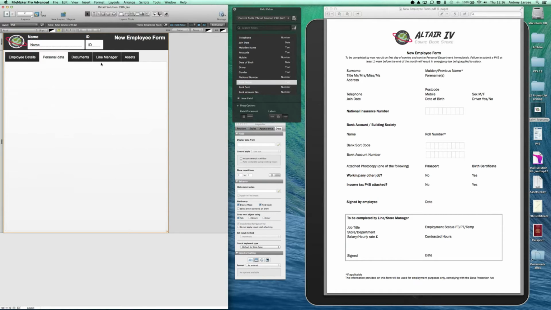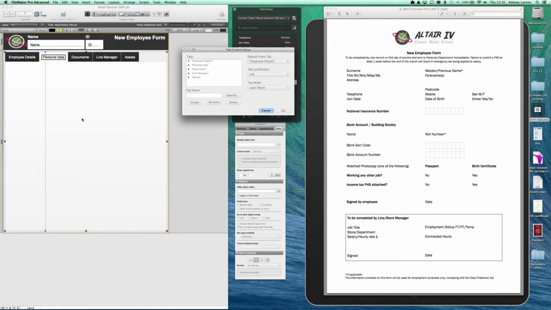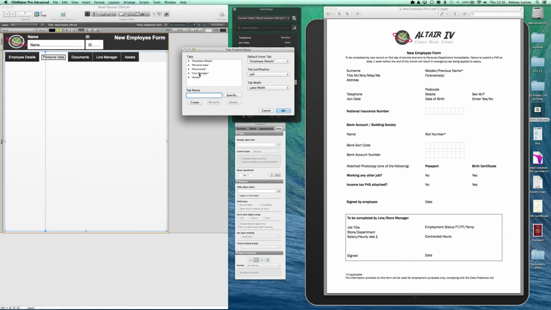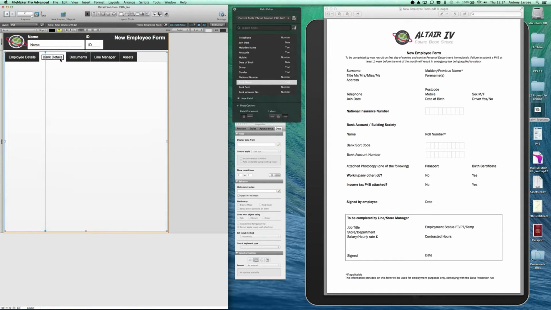so what we then do is go to our personal data. If you think, well, that label's not quite right, you can click in there. First of all, we need to unlock it, so we can go unlock. We then click in here. We can then change the personal data to bank details, rename. Okay, and that just changed that, you see.